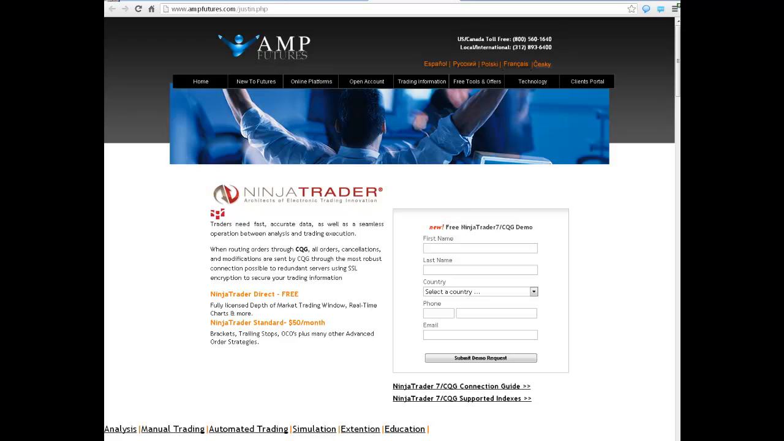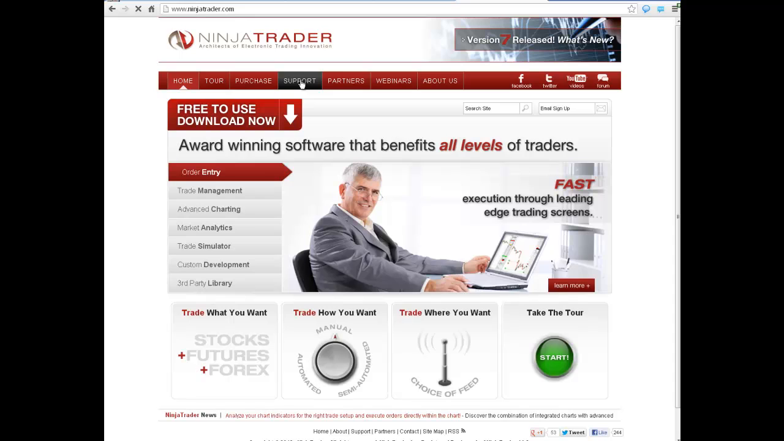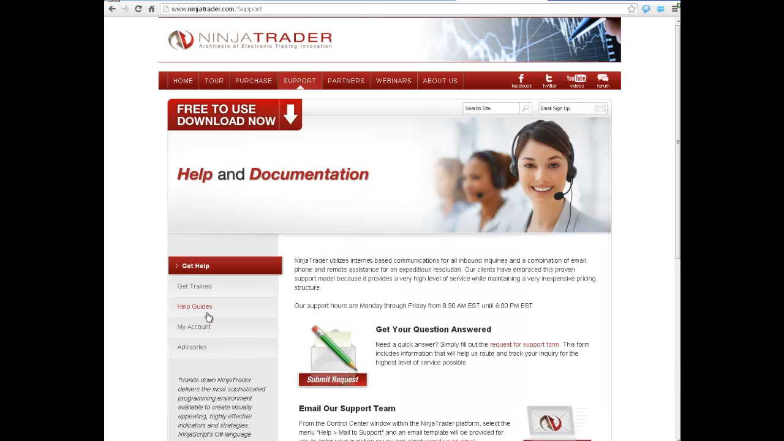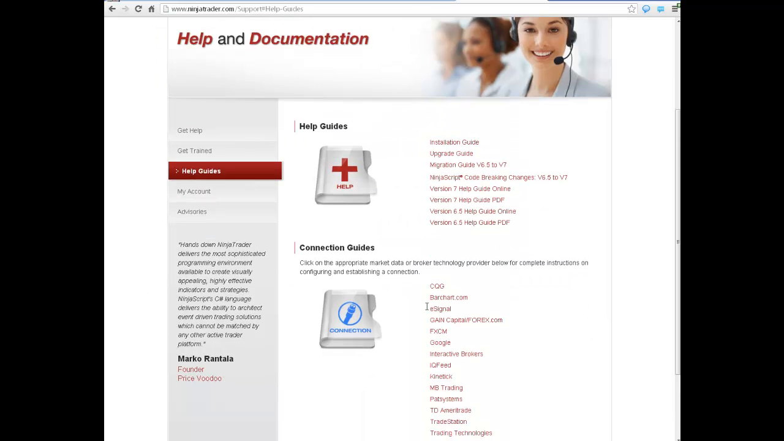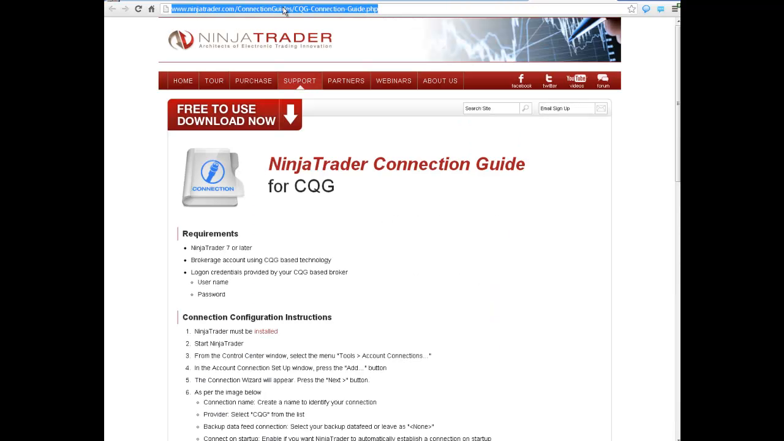As far as how to connect, right there is the NinjaTrader 7 CQG connection guide. Just click on that link. It'll show you step by step how to do it. There's their website. That's weird. Okay, we'll just go to ninjatrader.com. And when that loads up, you click on Support and then Help Guides, and then let's go to CQG. So there's the new link for how to connect to CQG.